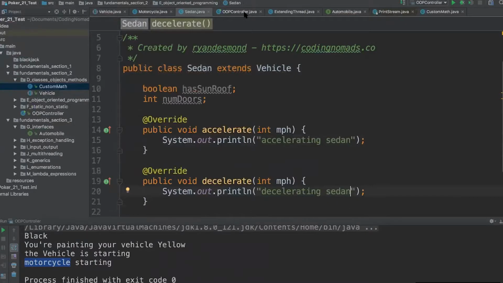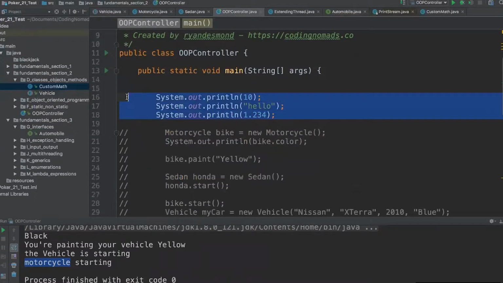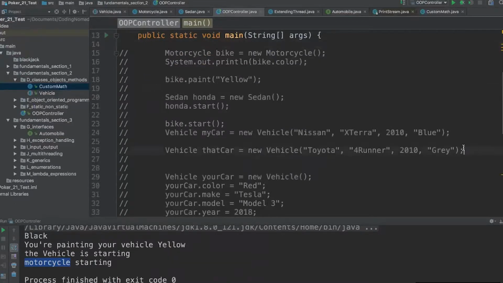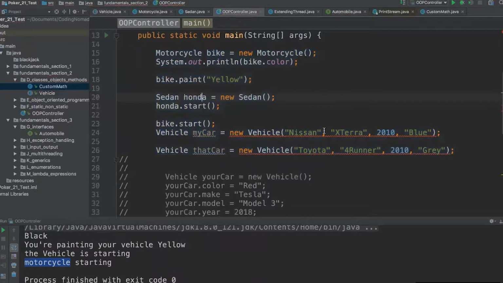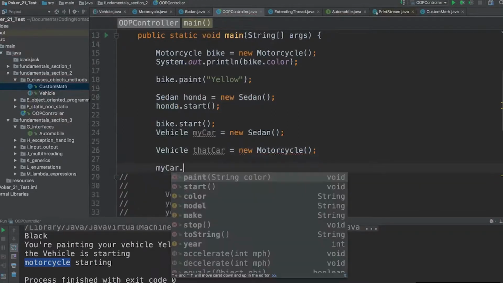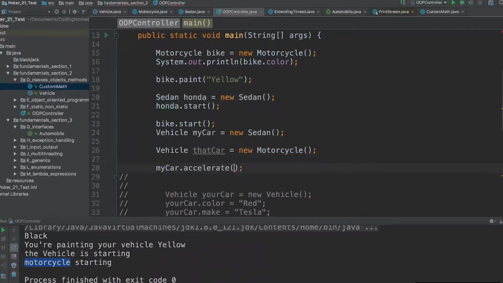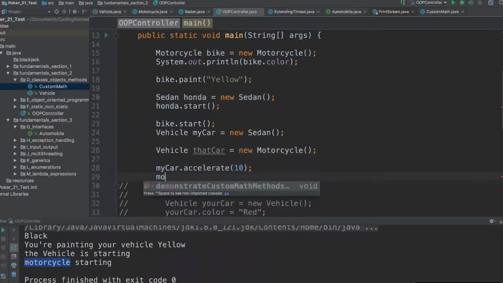Now in my OOP controller, if I go back over here and bring these objects back into play, things are changing around a little bit here, but I'll just fix it to make it work. Here I can say my car dot accelerate 10, and I could say motorcycle, do I have the motorcycle? I've got bike. Bike.accelerate 20.